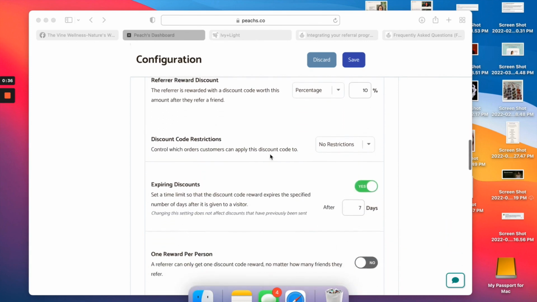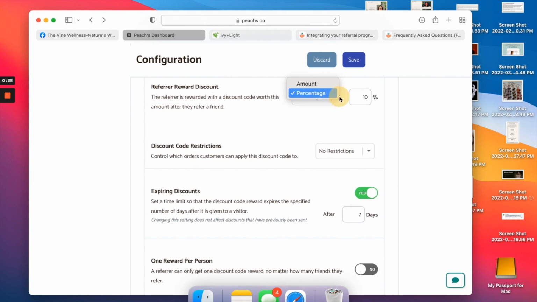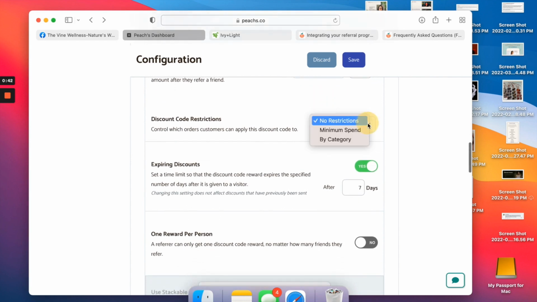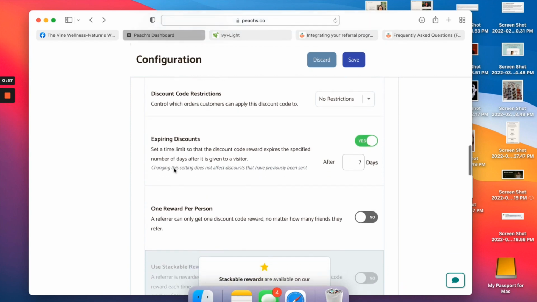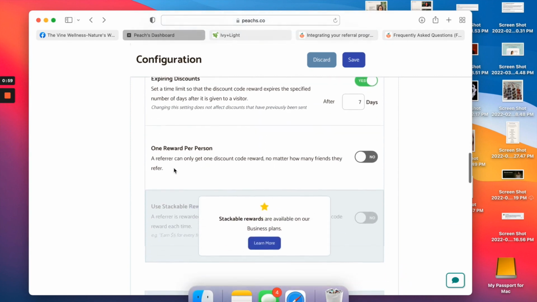Discount code, I'm going with percentage. You could also go with an amount, like a $5 or something like that. I'm not restricting what kind of items it can go towards. I'm allowing people to buy products or services, both with this discount code. The discount code expires within 7 days. That way it encourages people to go ahead and use it. You can change that if you want.